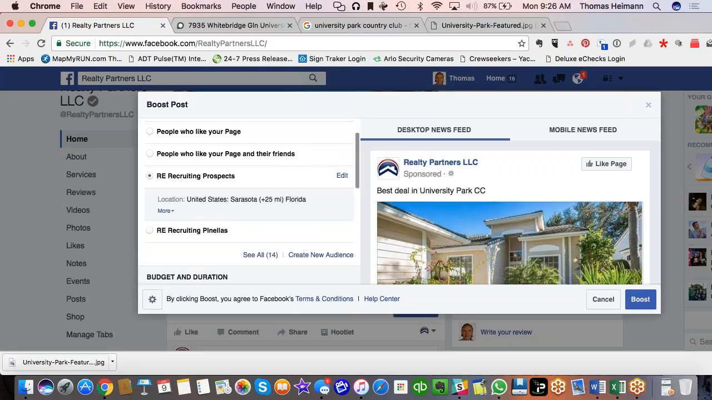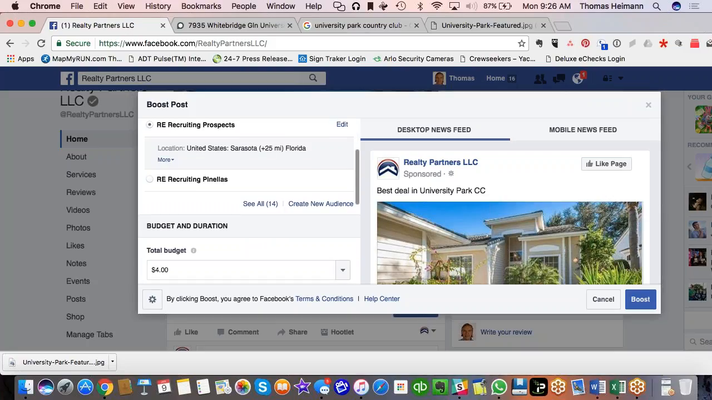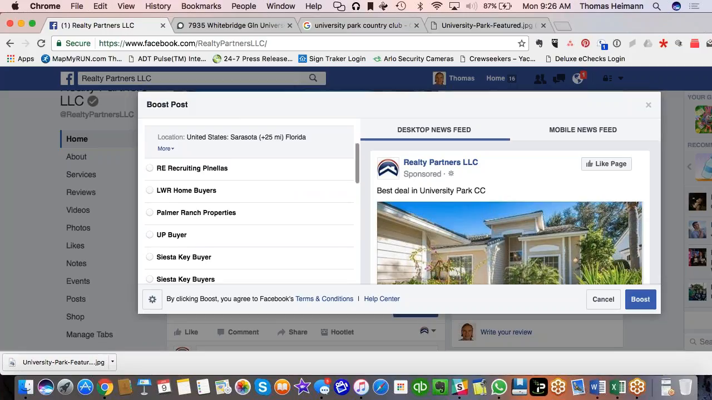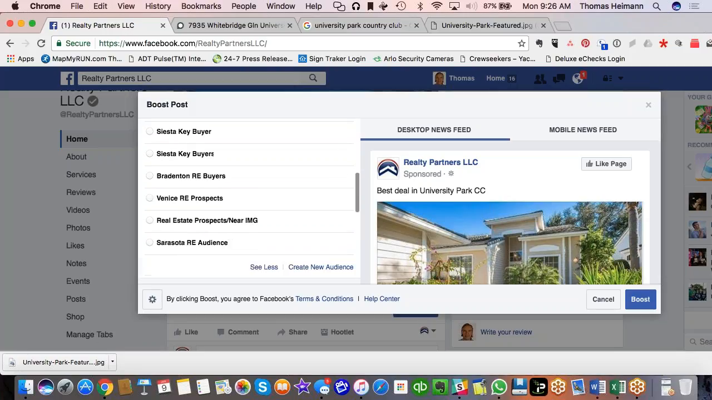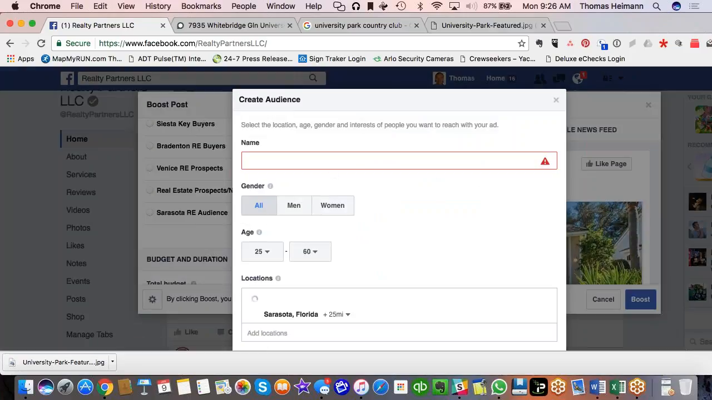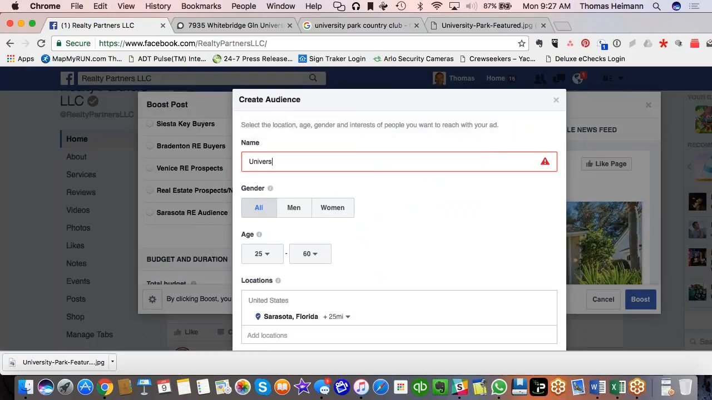Like I have one here, real estate recruiting prospects. You can create, let me click See All. So I have different searches that I have created in the past for our lead generation marketing. So you can use one of those if you've used them before, or you can create a new one. If you go to Create New Audience, let's call this one University Park Buyers, for example.